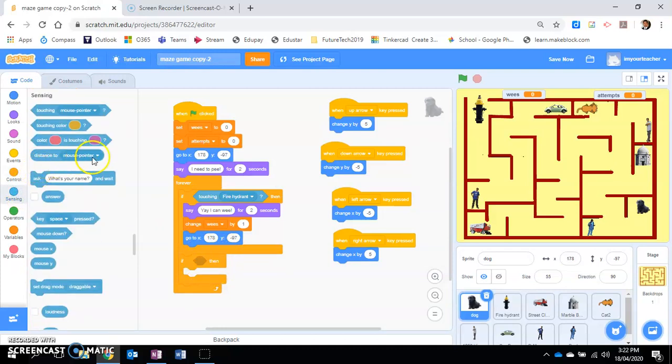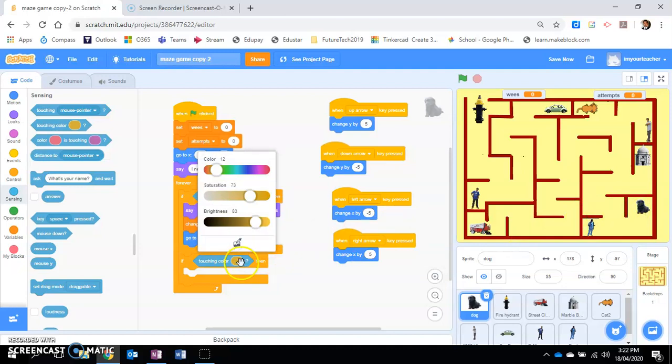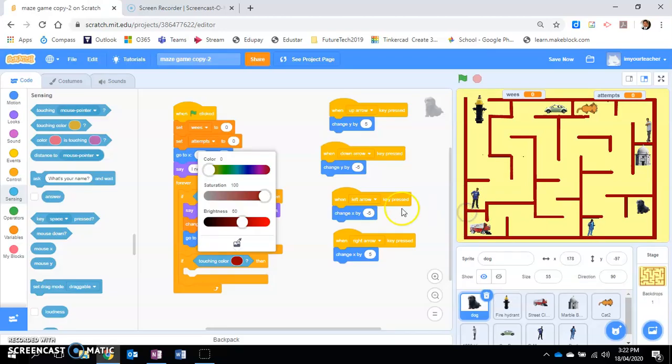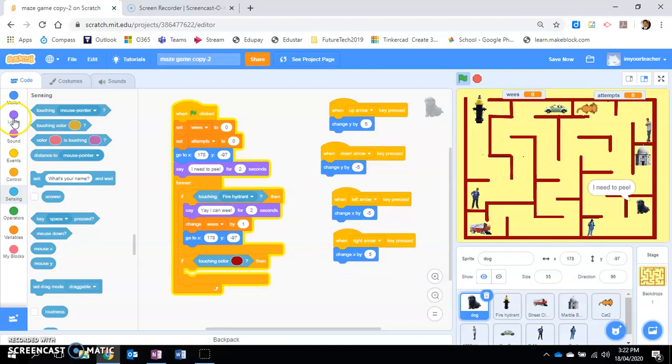So if it is touching color, this is why it's important to have your walls different to anything else in the game, because it's detecting if the dog is touching that particular color. So I'm going to click on this circle and use the eyedropper tool, and I'm going to click on that color. That color is only used for the walls.